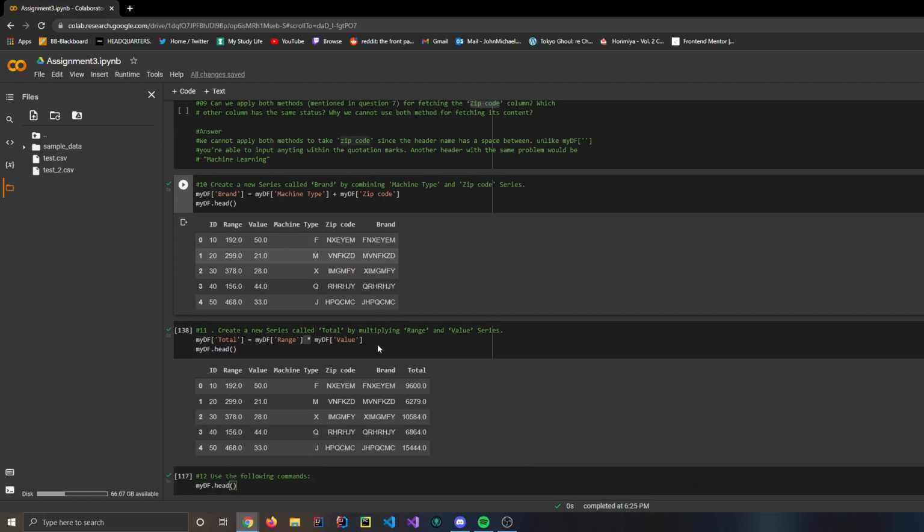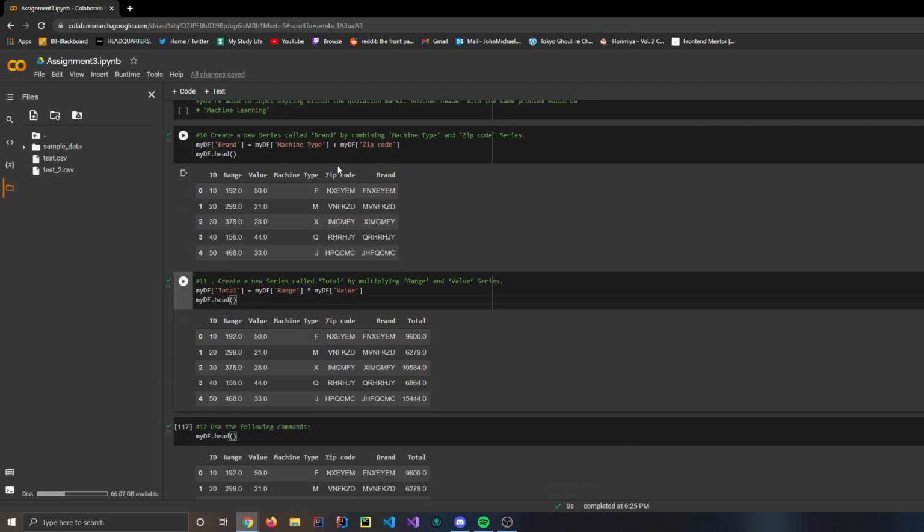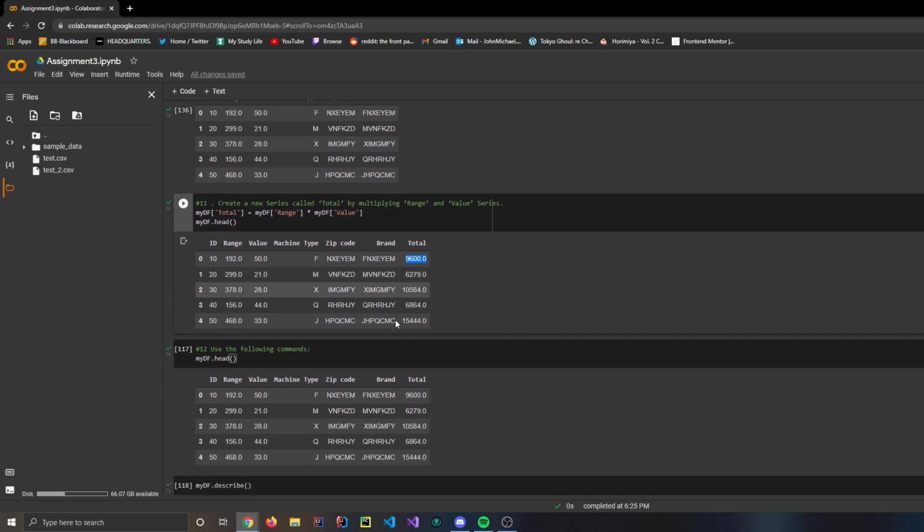Question 11 is basically the same thing, but this time instead of brand, you want to call it total. You want to multiply range and value. So we're doing the same thing, but instead of the plus sign, we do the multiply sign, which basically multiplied it. So right here, these values are all multiplied by range of value.